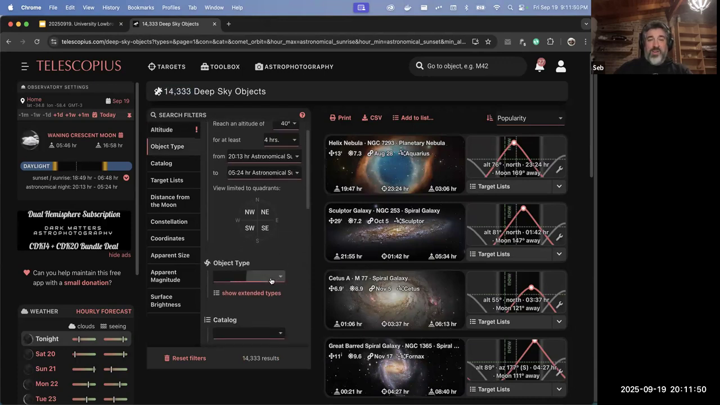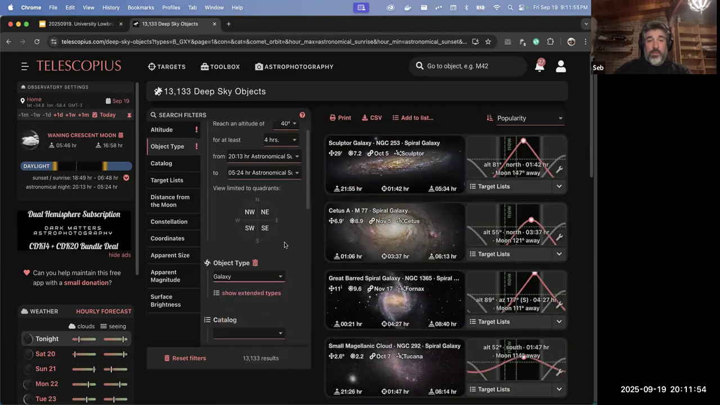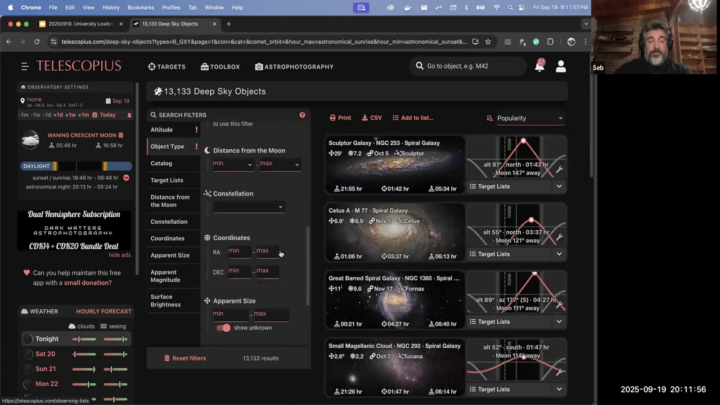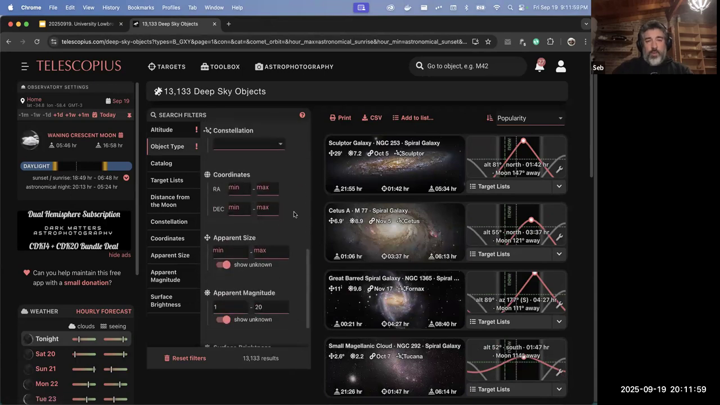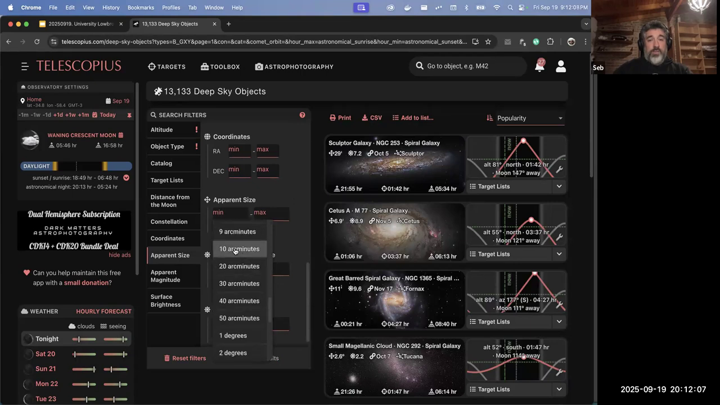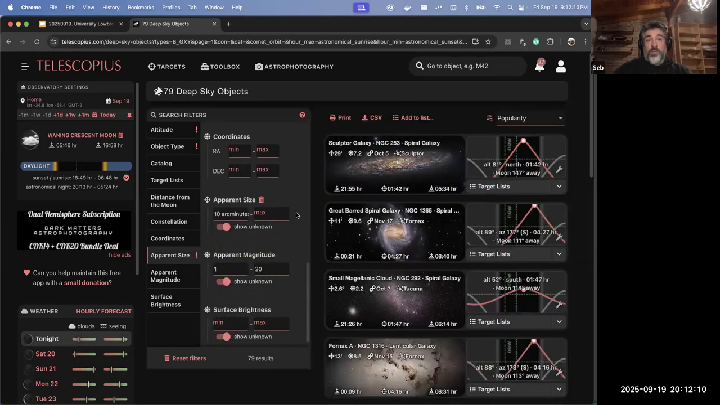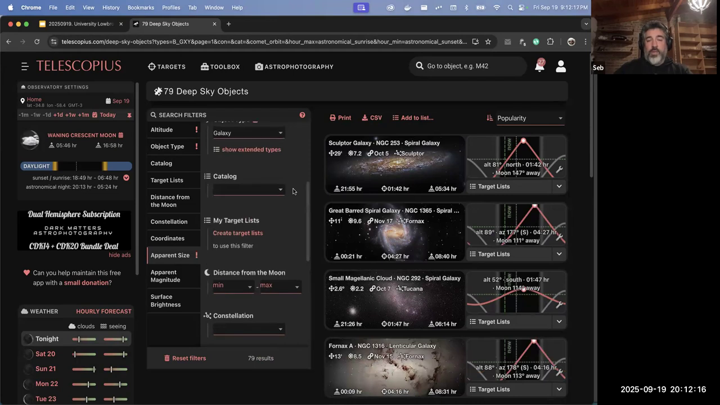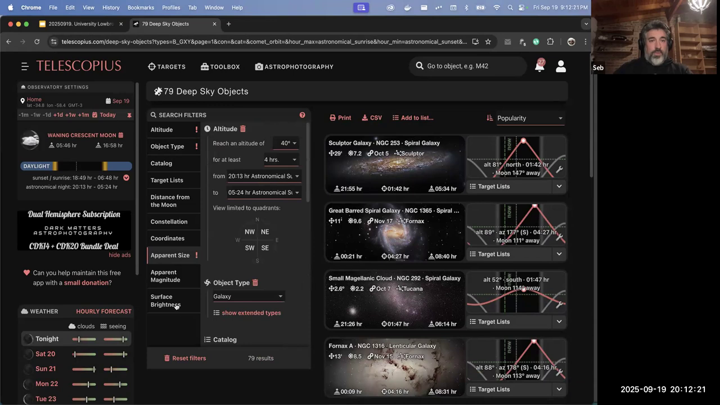Of course, we may want to focus, I don't know, on galaxies only. And maybe you don't have a huge focal length. So I will ask for, I don't know, galaxies at least 10 arc minutes wide. And suddenly you have 79 deep sky objects. So as you can see, you can narrow down this list quite a bit, search by all these different criteria.